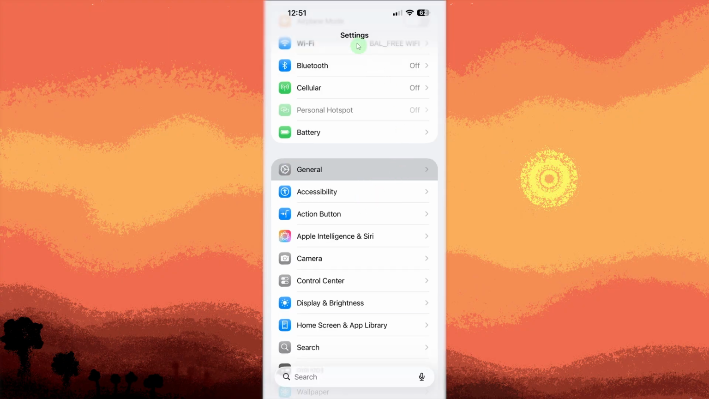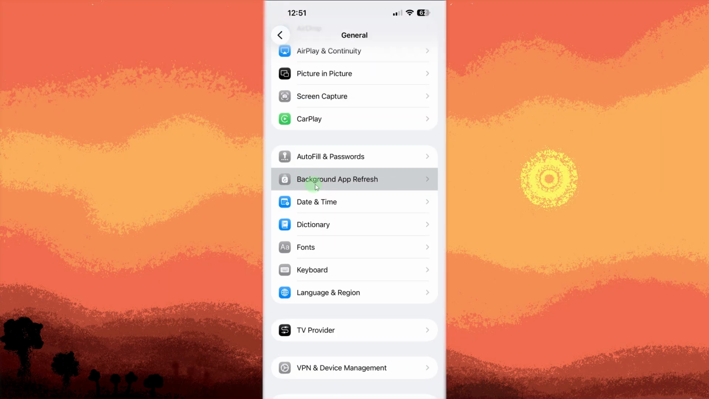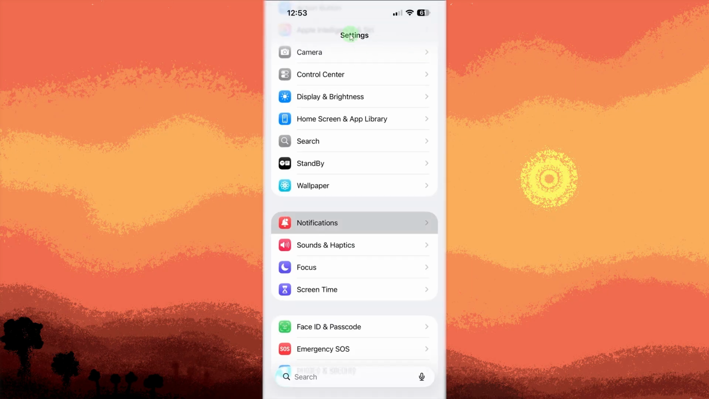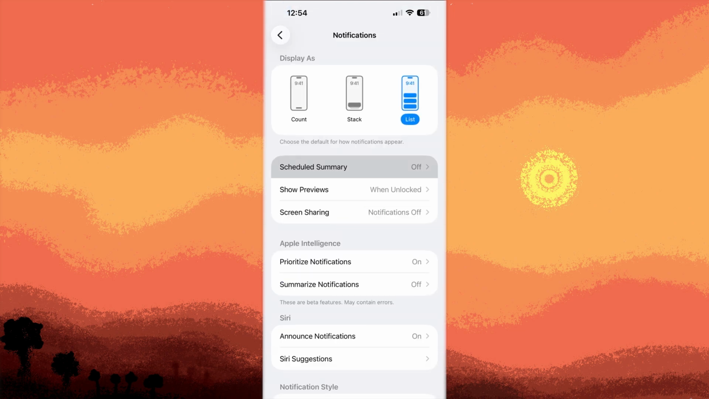Enable Background App Refresh via Settings again, General, Background App Refresh, Wi-Fi, and Cellular Data. Turn off Scheduled Notification Summary via Settings, Notifications, Scheduled Summary, and turn it off.